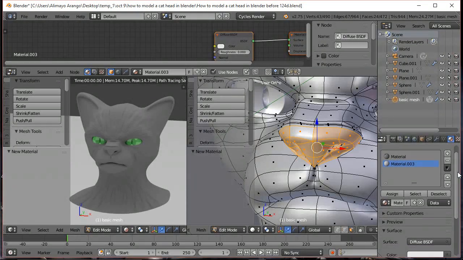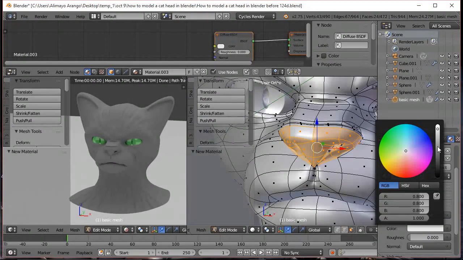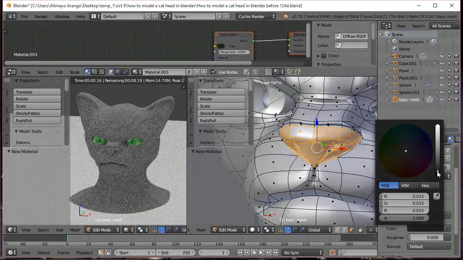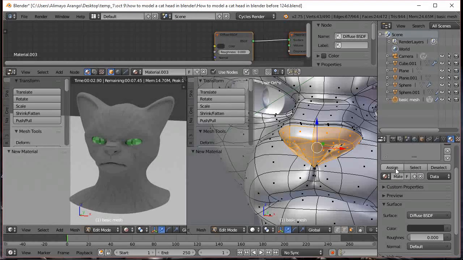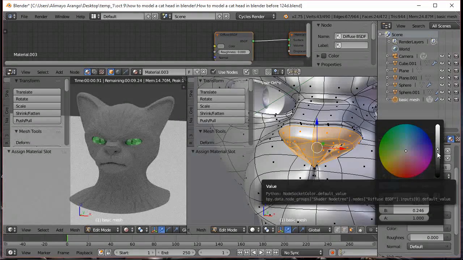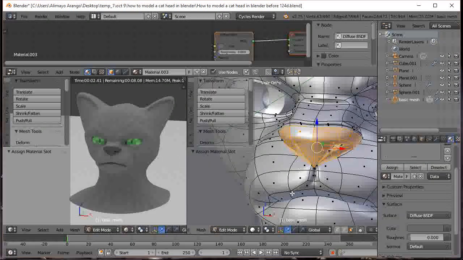And then I'm going to scroll down. I am going to click here and click a, not quite black, but almost black. I'll click here, then I'll select assign. And then you can see, oh, that's darker than I want it. So I'll actually take this up some. That looks better, like that.